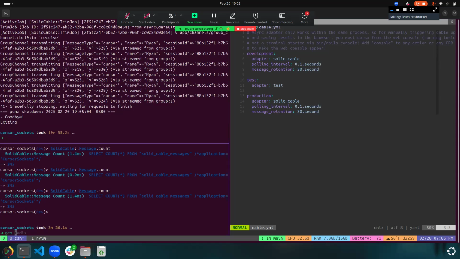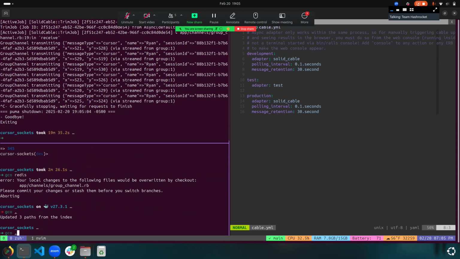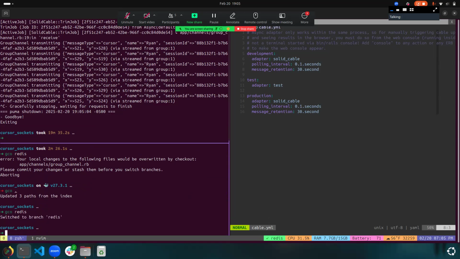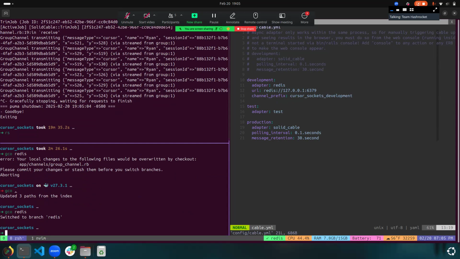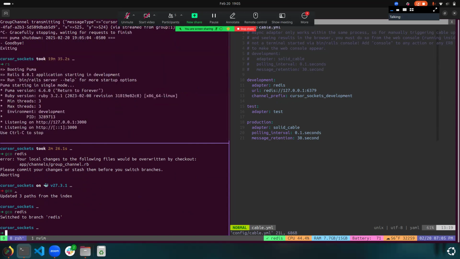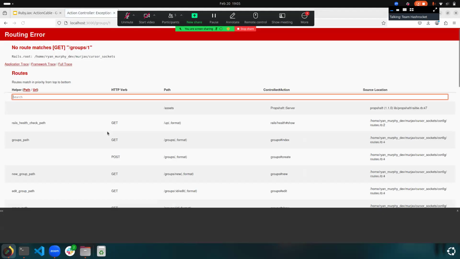I have a branch for Redis. Discard my changes. And so now the adapter has changed to Redis, pointing to a local Redis URL and giving it a channel prefix. So restart server. And now I'm going to try to do the same thing I did with Solid Cable. So I'm going to refresh that.